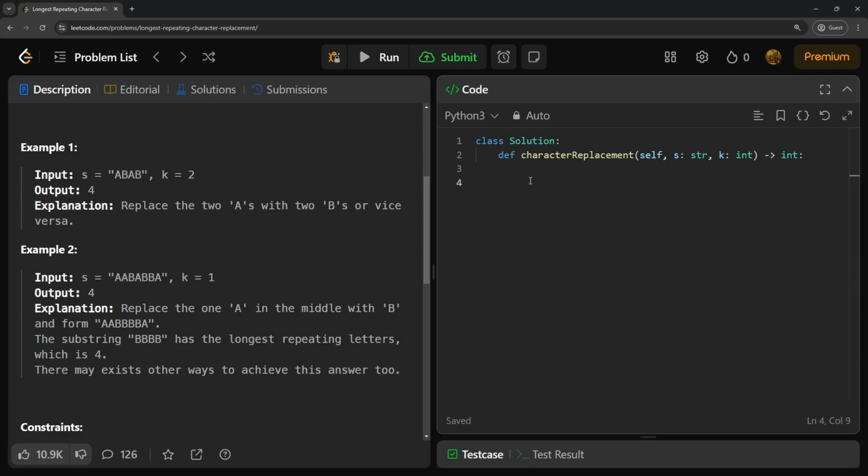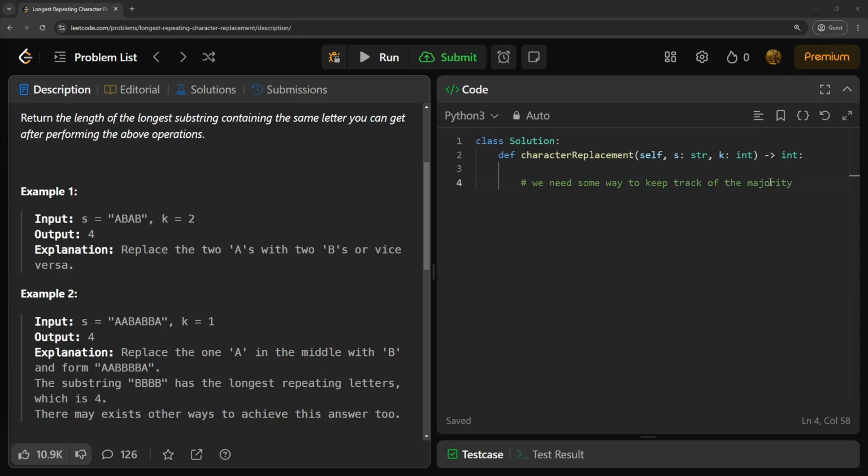So we need some way to keep track of the majority. Let me change the wording of this. Majority might not be the best word for this. Instead, let's use the most frequently appearing. So let's just say keep track of the frequency. Now, if we know the frequency and the length of our window, we know how many times we've changed values within our sliding window. Let's make sense of that.